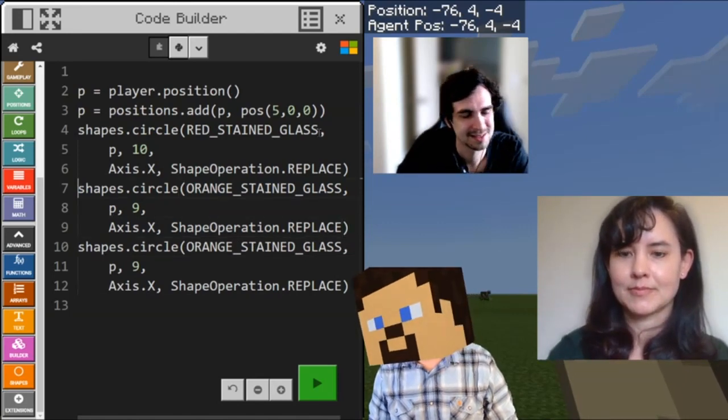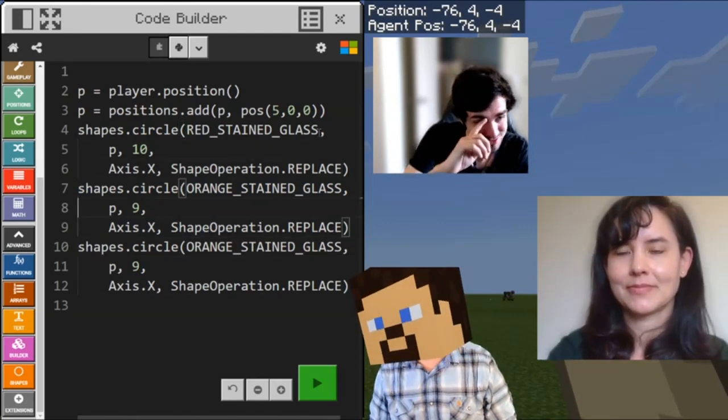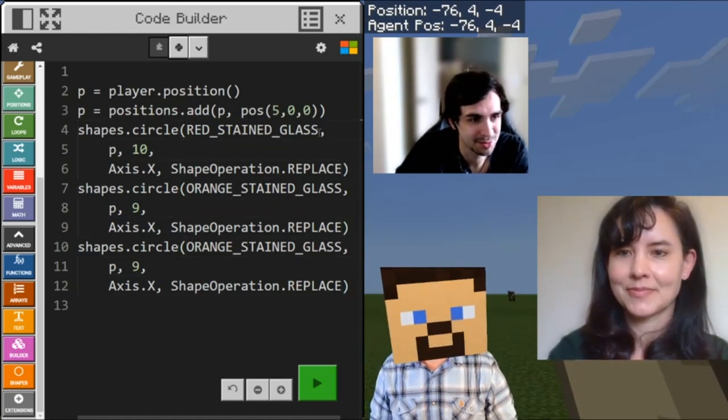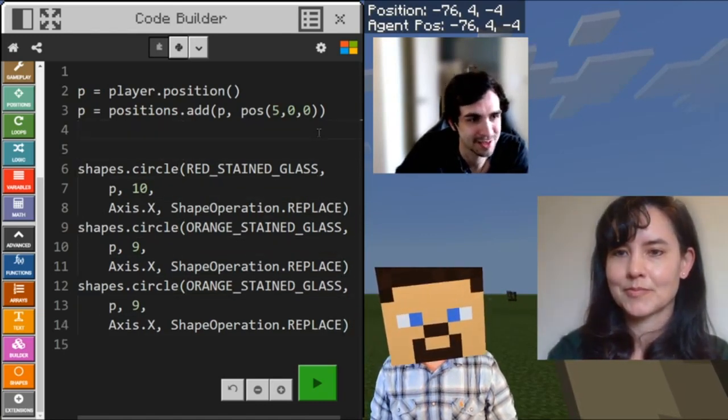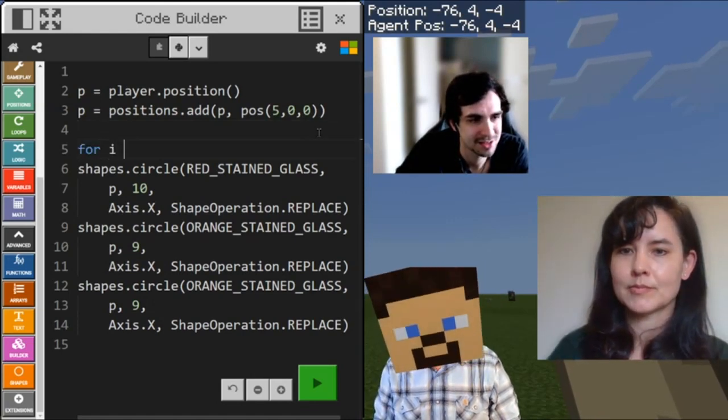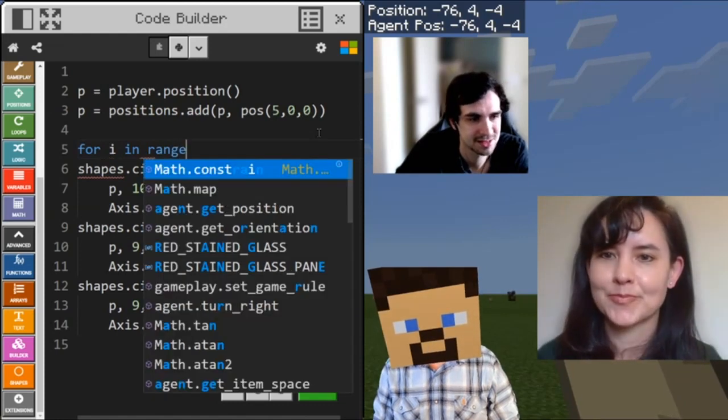You know, this is getting annoying, all this copy paste. Can we just do loops? Can we do something better? Yeah, we could do a loop just like we did in the last thing if you want. All right, so loop was for in range.